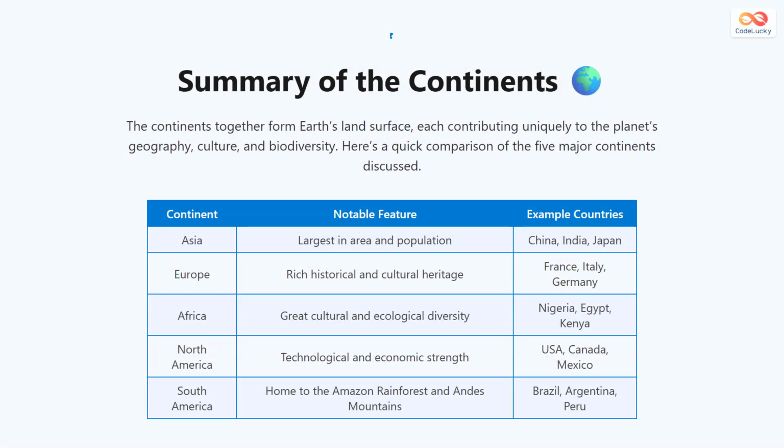The continents together make up the main land parts of our planet. Asia is the largest and most populated. Europe is rich in history and culture. Africa has incredible diversity and natural beauty. North America leads in science and technology, while South America is known for nature and adventure. Each continent plays an important role in shaping the planet's people, environment, and progress. Learning about them helps us understand the wonderful world we share.